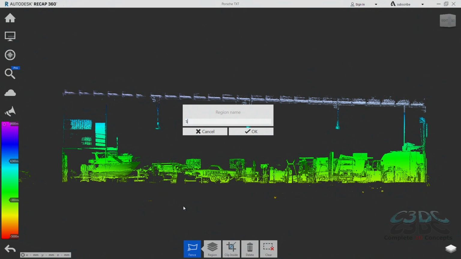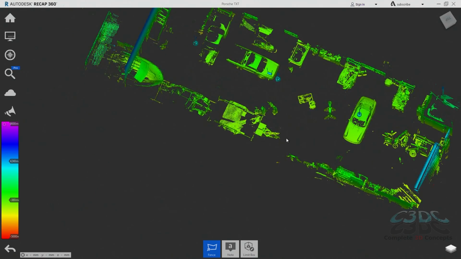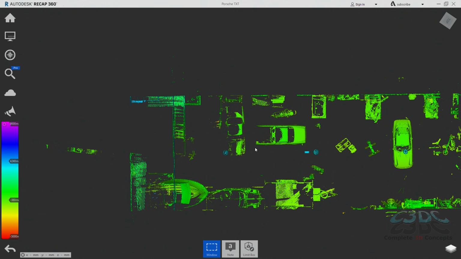With view states also taking into account the visibility of regions, it can be amazingly quick to change the display of a point cloud for any visualization purposes. If at any time we make a mistake with selecting our points, we have the option to clear the selection by clicking this button or pressing Escape.